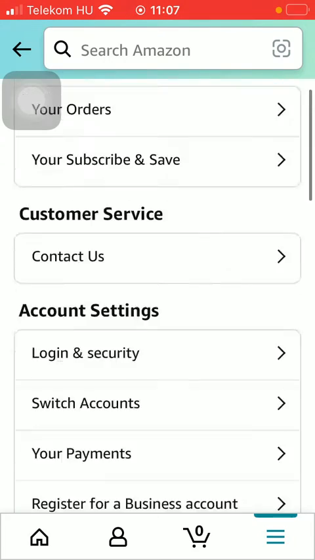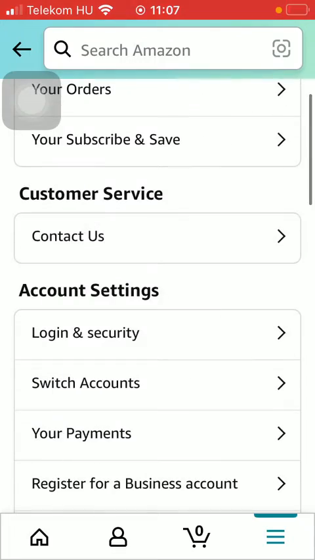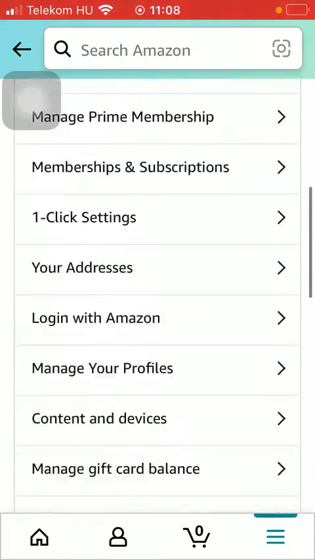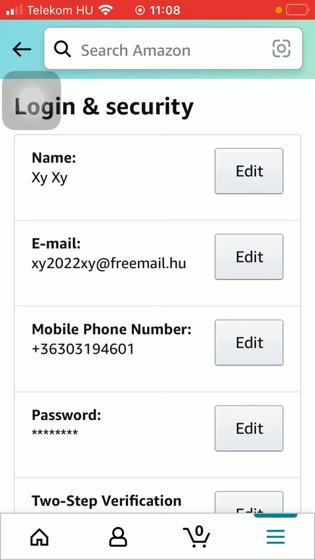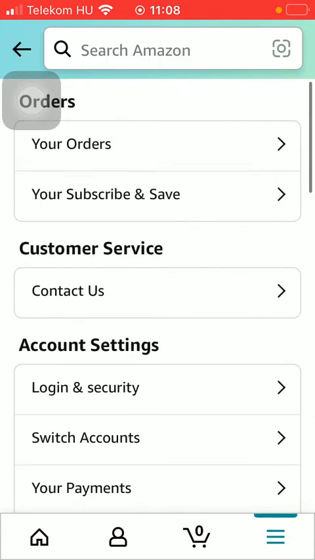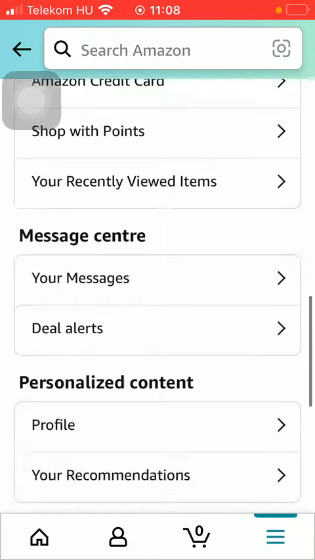So here you will be directed to this section where you can select from these options in the account settings section. So you will be able to, for example, change your address or account settings such as login and security, switch accounts, your payments and so on.